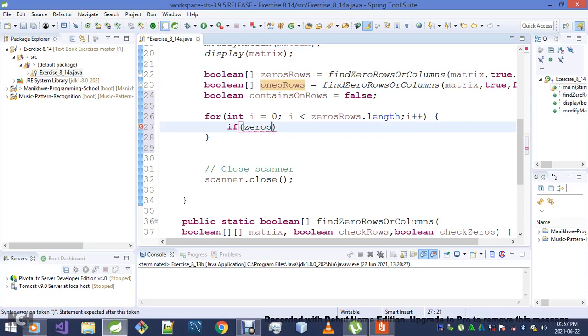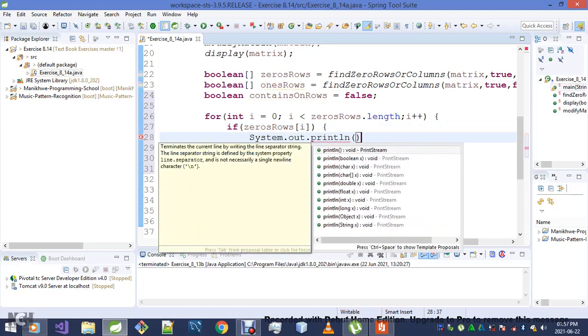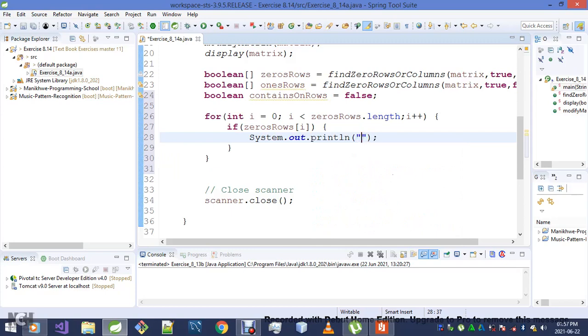So I'll go if zeros rows at i gives us true, meaning the ith row contains zeros only. What we're going to do is simply display System.out.print: all zeros on row i.